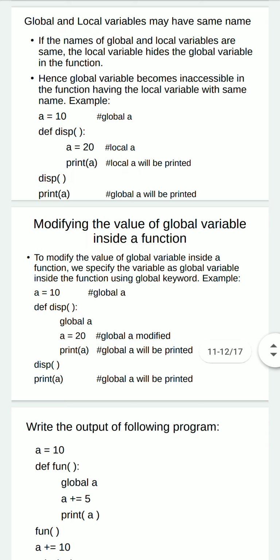Modifying the value of global variable inside a function. If we want to modify a global variable from inside a function, we have to use keyword global. Here we are presenting an example in which we have defined disp function, and in the first line we have specified global a. That means we are going to use the variable a that is global variable and not its local variable. In the next line we are assigning 20 to a.